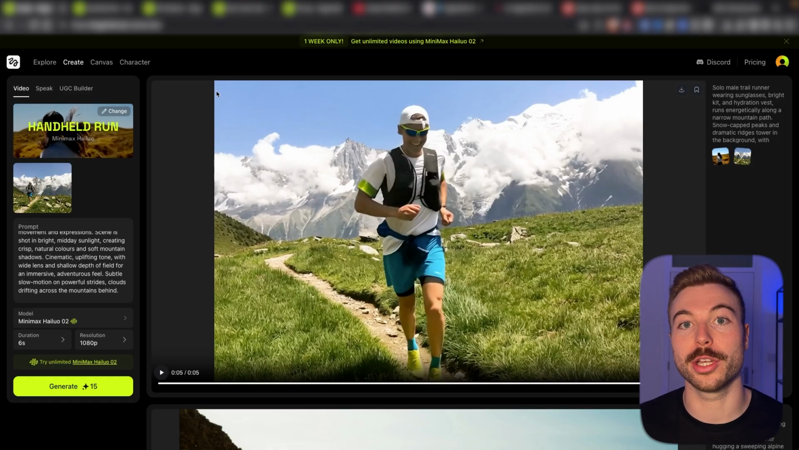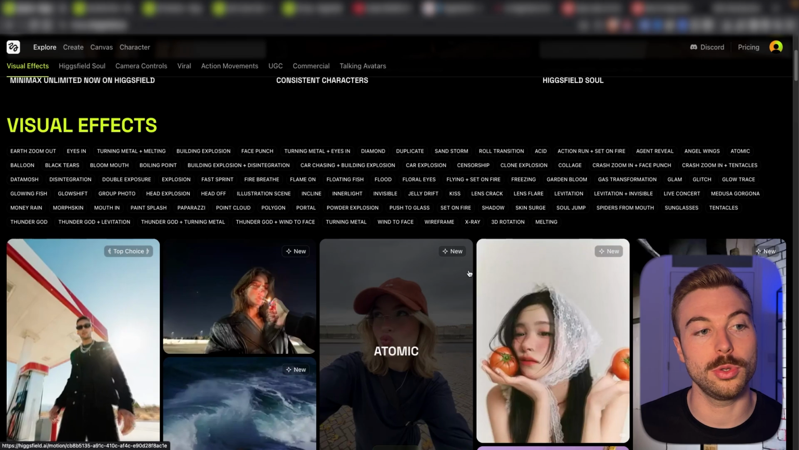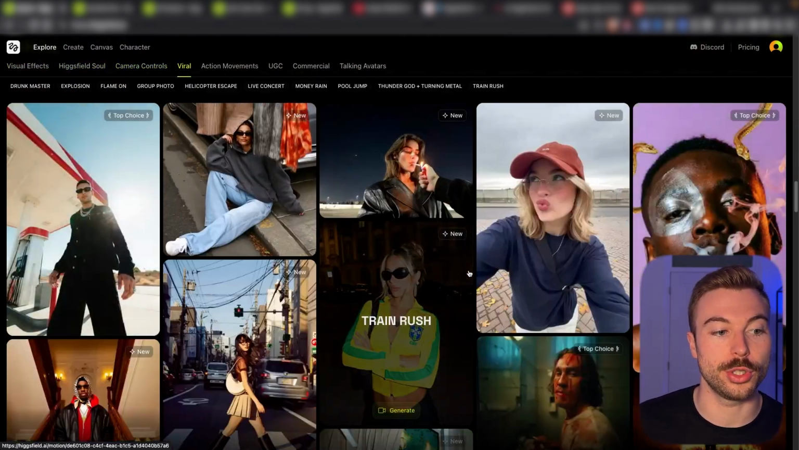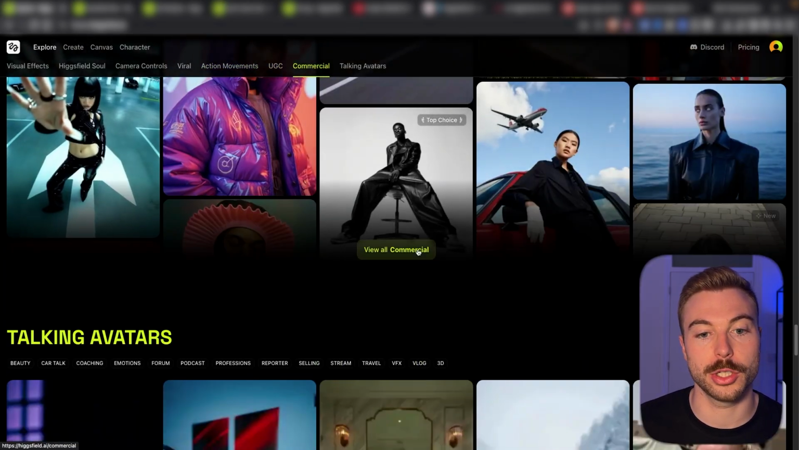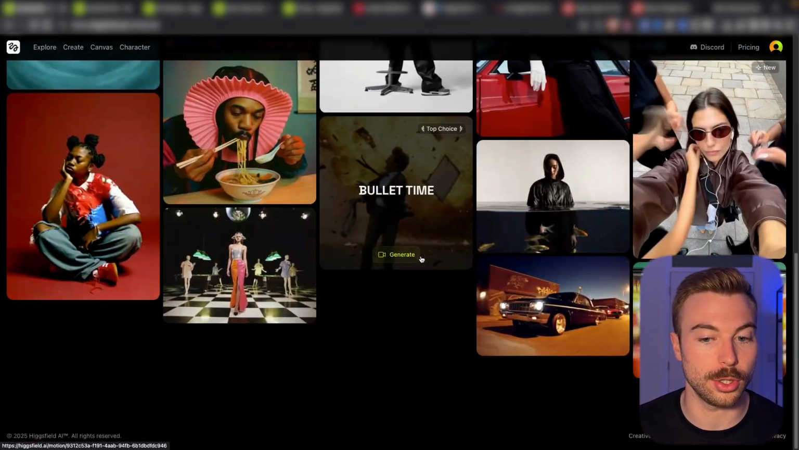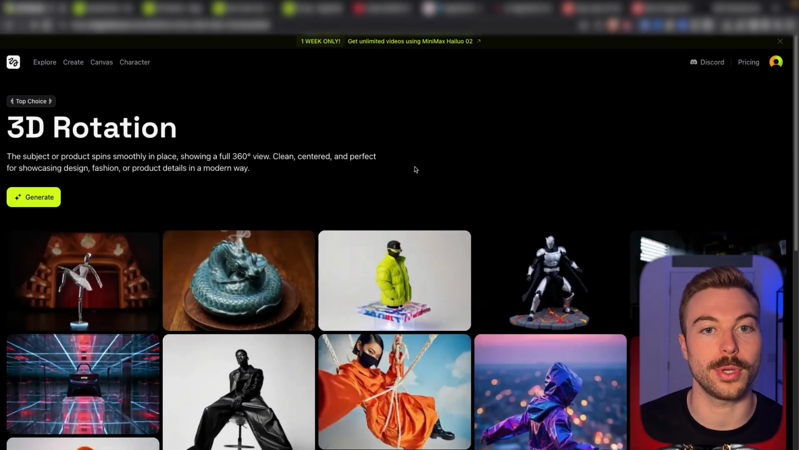Next, we're going to go to more of a product setting. So we're going to come back to explore. We're going to come a bit further down and find the 3D effect, which is going to be more in our commercial ones a little bit further down here. So we'll open this up here, and as you can see, lots of different ones that we can choose from. We're going to use this 3D rotation to start off with.